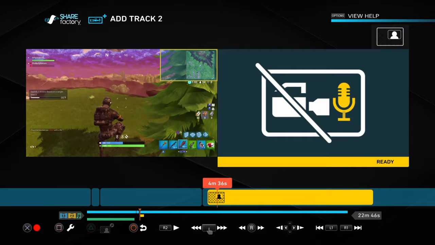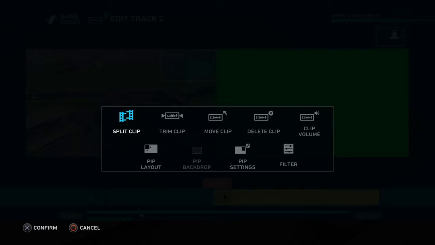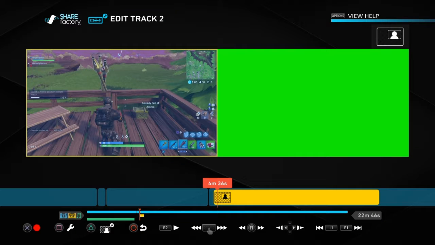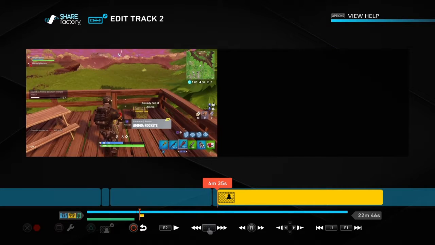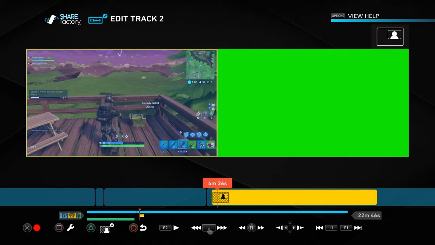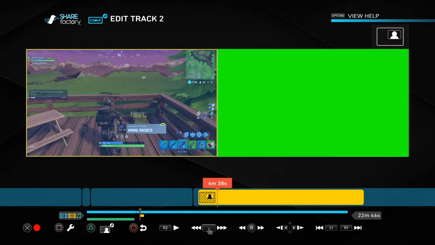As you can see at the minute, it's appearing in the top right corner. What we need to do is change that. So you need to go to square, go to PIP layout, and change it to full screen. Once you've changed it to full screen, as you can see, it will take up the entire screen. Next thing you'll need to do, because at the minute you'll probably just get nothing, because it's still not actually pasting onto the picture properly.